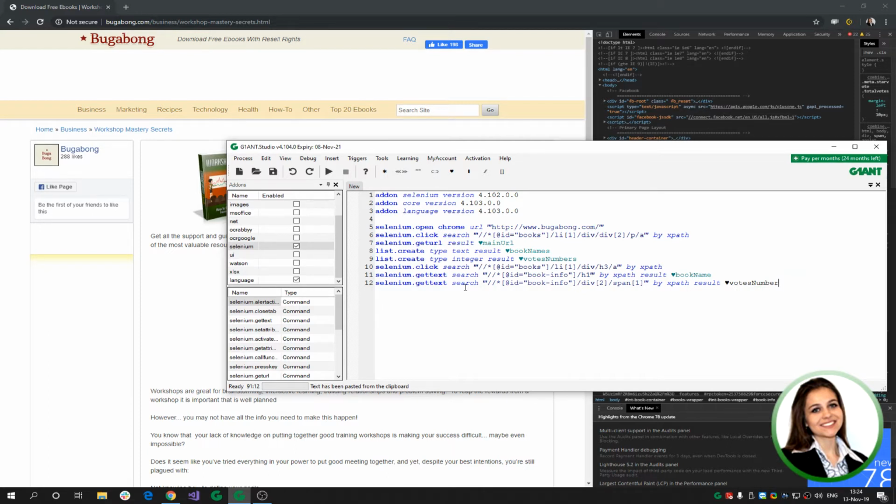Alright, and now we want to add extracted values to the lists and process them so that they are of correct structure. So let's use the list add command. So we want to add book name to the book names variable. So book name to book names, and list add votes numbers to votes number.